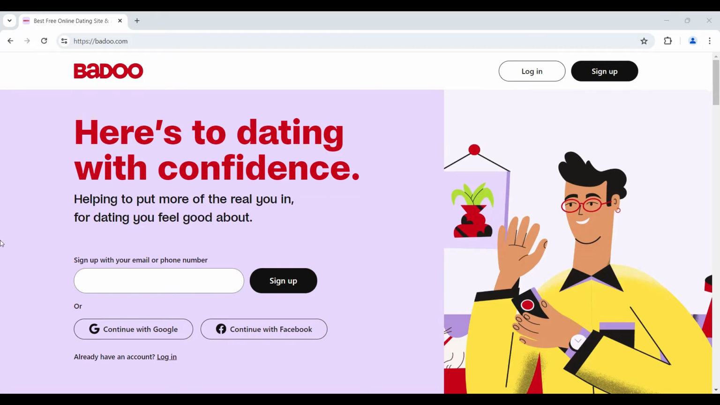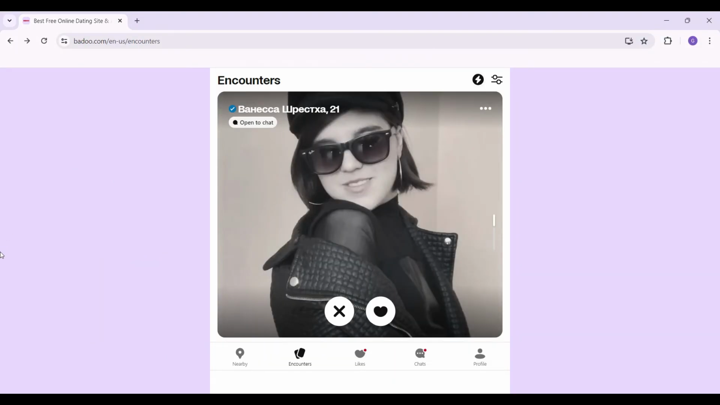In this tutorial, we're gonna look at how to change your interests in Badoo. Now let's begin. Do note that I have already logged into my account. In case you have not, do log in right now. This is the interface of Badoo once you have logged in.